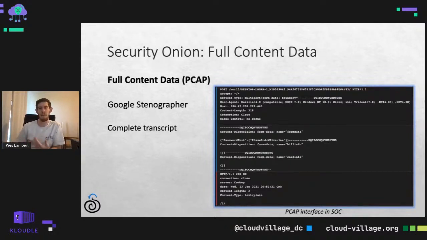And with that Pcap, we get that complete transcript, or the complete goings on of whatever unencrypted traffic that we can see. Obviously, things that are encrypted, we're not going to peer into unless you're performing some type of inspection beforehand, right? Excuse me, let me get some water.